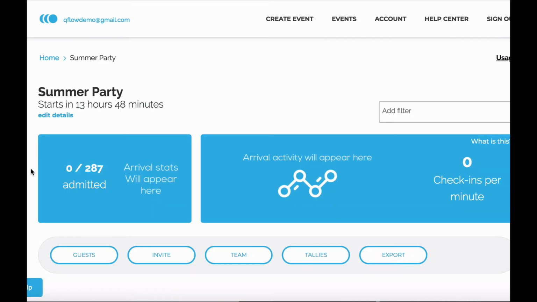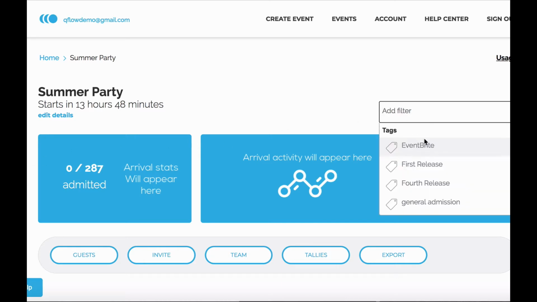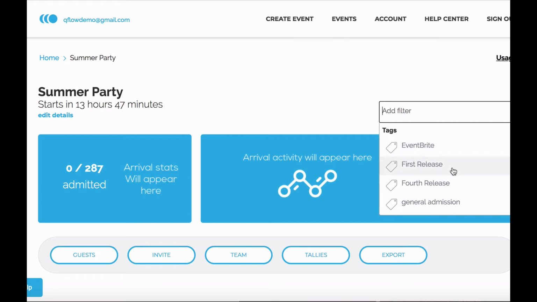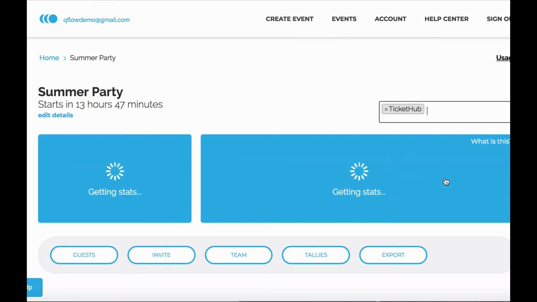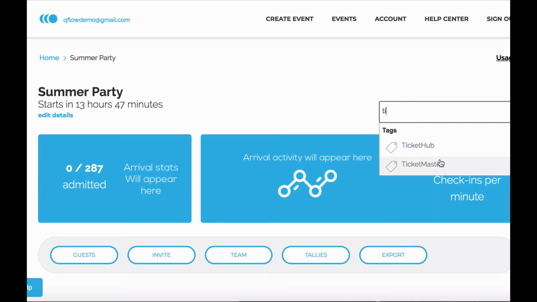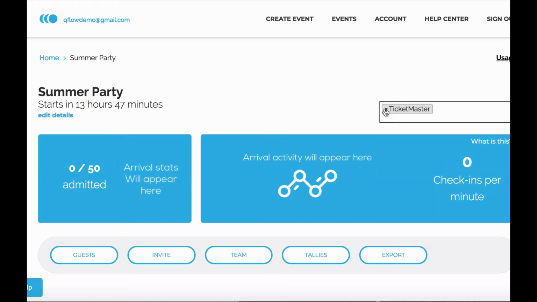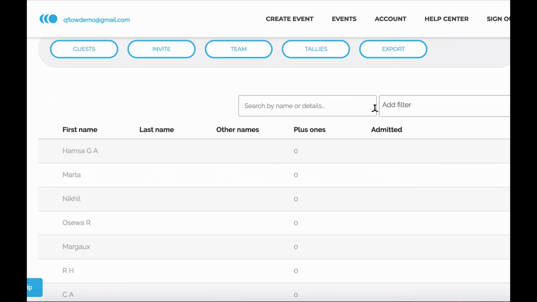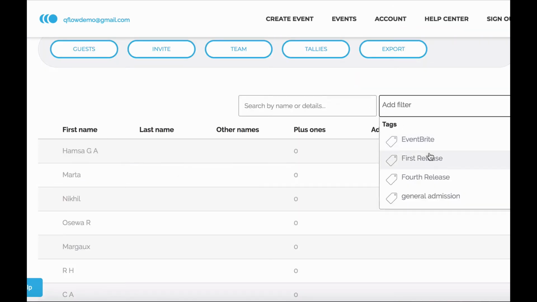Now that I've imported my guests, I can see statistics on arrivals and get individual guest lists for the tags I've created. There's my Eventbrite guests. There's my Ticket Hub guests. And there's my Ticketmaster guests. If I want to see actual information, I can go down here and I can find those guests.